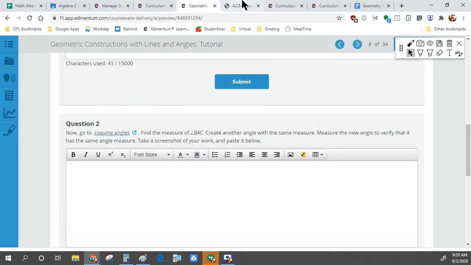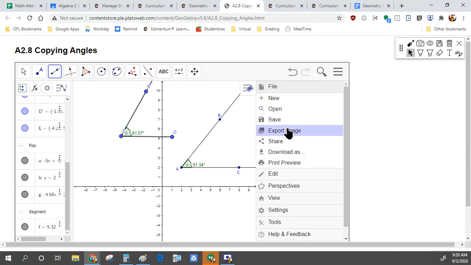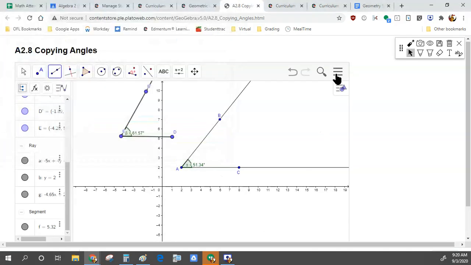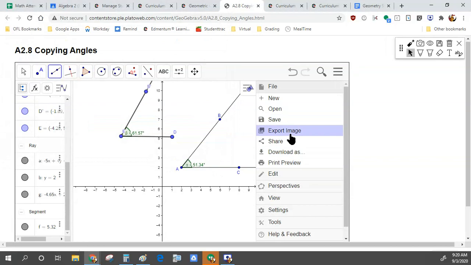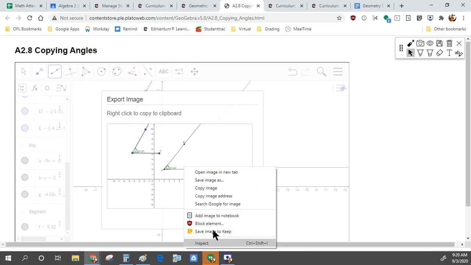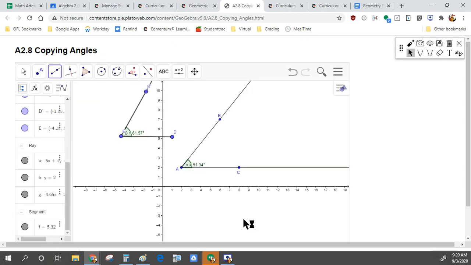And then it wants us to measure the angle. So we have that measured already because using the tool measures it for us. And we just need to take a screenshot. So go to export image, download this. I wonder if it says it should copy it to the board. Let me see. Export image, right click, copy image. I don't know if they fixed this on Edmentum. Before you could paste image, and it's not working. So since that's not working, you're gonna have to download it.